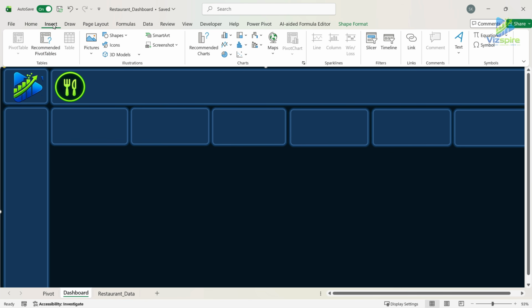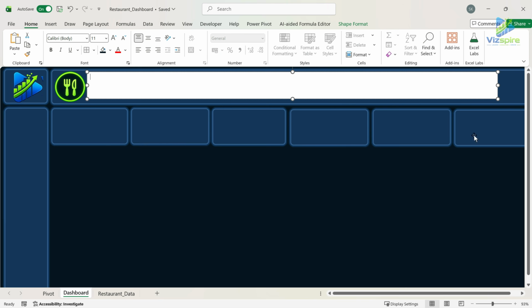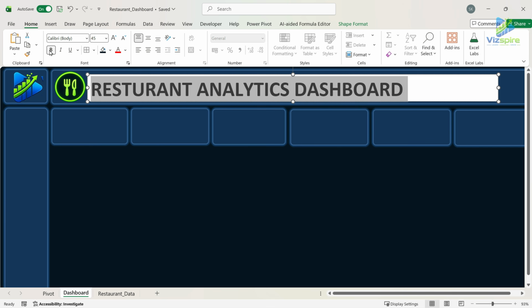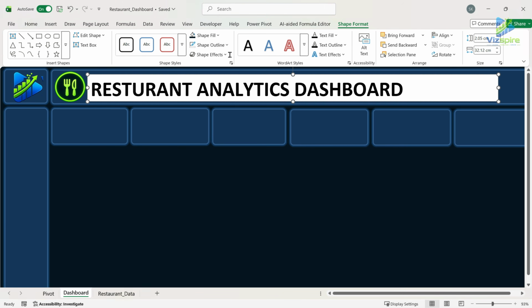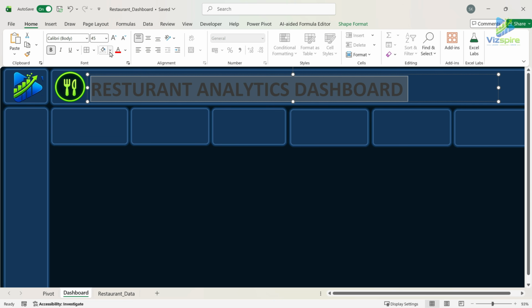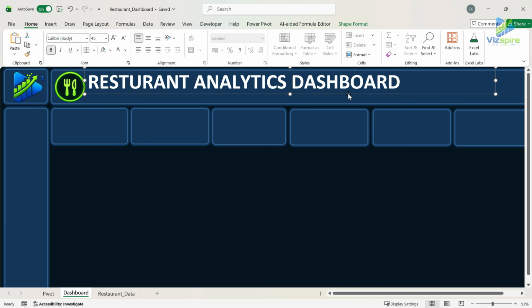Now go to Insert, select Text Box, and create the main dashboard title. Type Restaurant Analytics Dashboard. Format the title font size. Make it bold. Remove the text box fill and set the font color to white. Now position the title perfectly inside the header section.